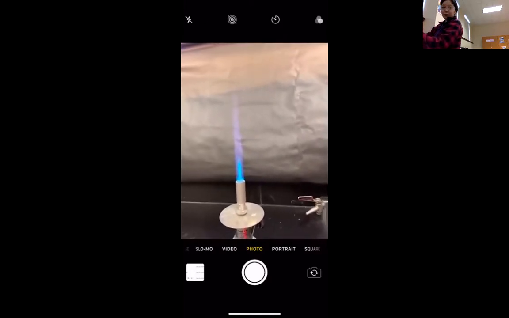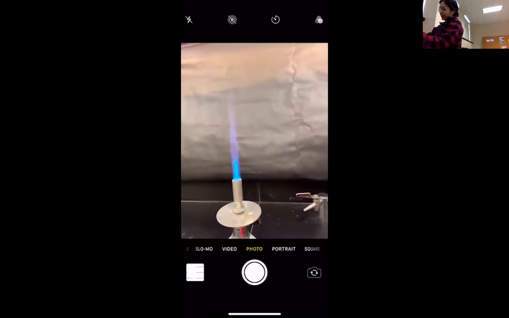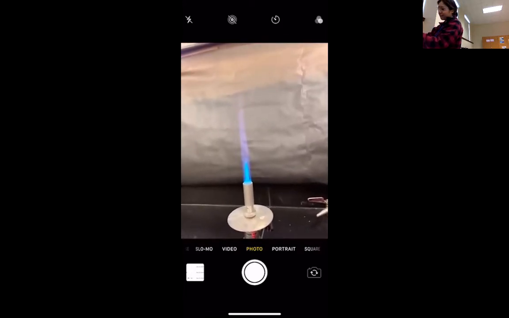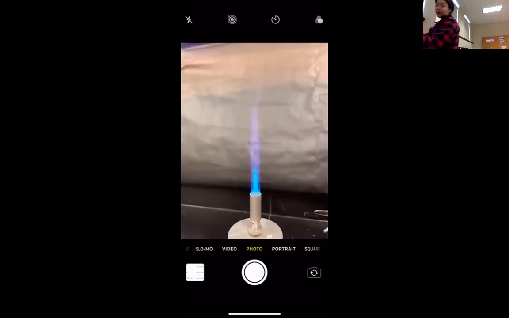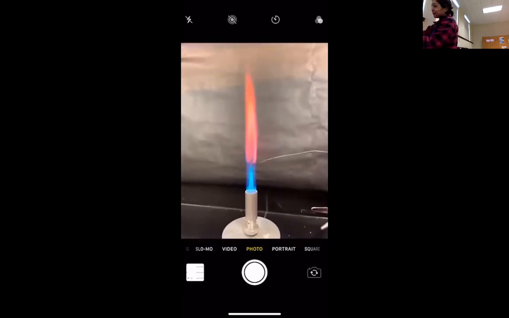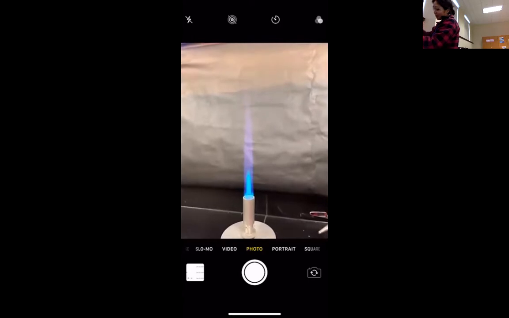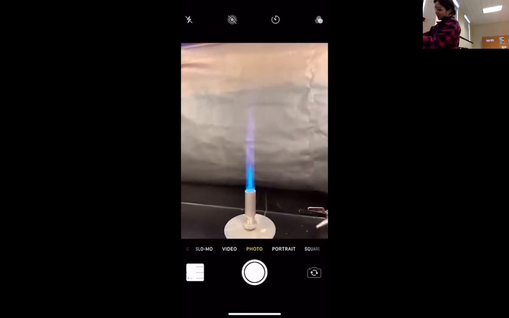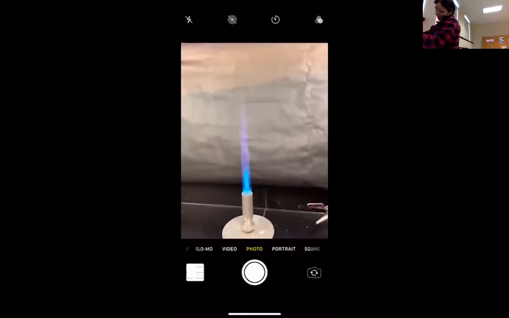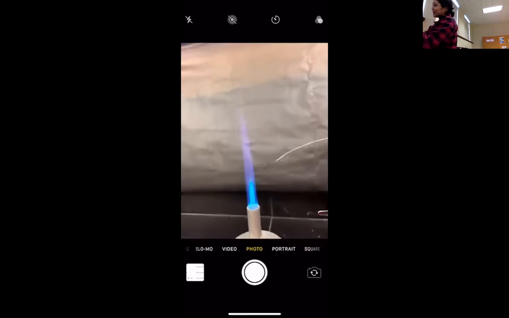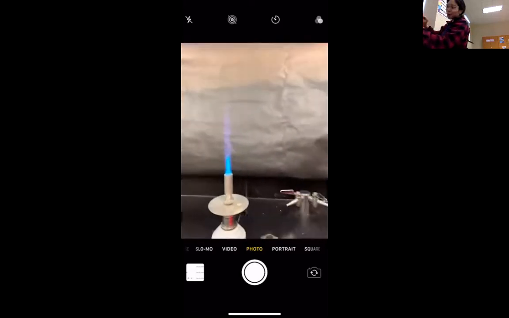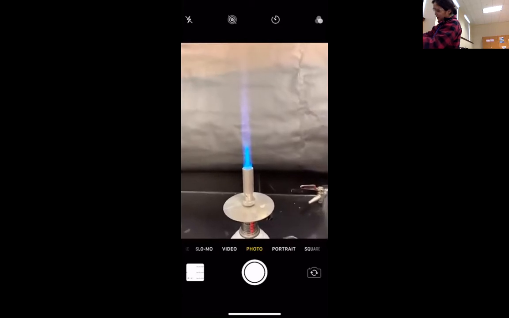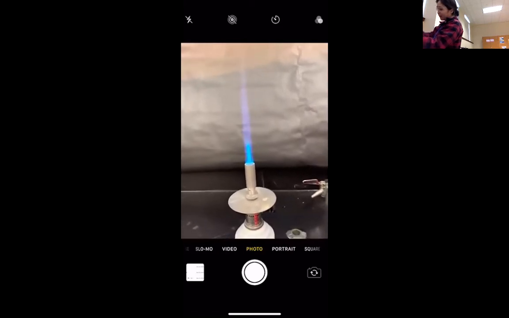All right, let's do number 4, potassium phosphate. Test tube number 4 is potassium phosphate. You want to watch carefully. What color was that? Pink. All right, good job. It is a pink flame. I know it looks orange in the video, but it is a pink flame.